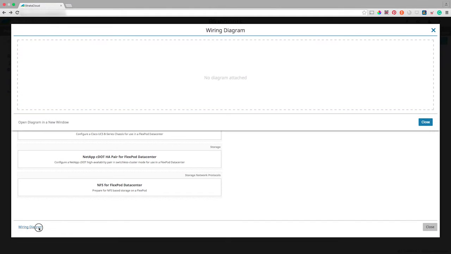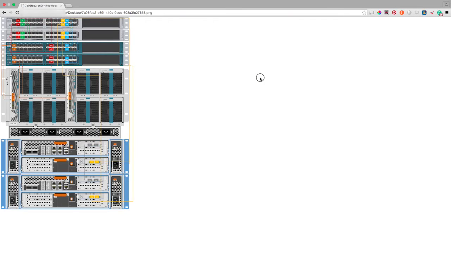The value of using the blueprint is that for each piece of hardware, these parameters will be locked into the blueprint, so it's easy to create consistency with your implementations. We've also included the option to upload a wiring diagram for each blueprint as an additional reference for the installer.